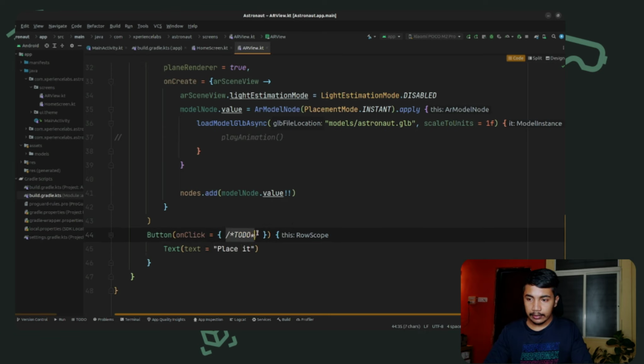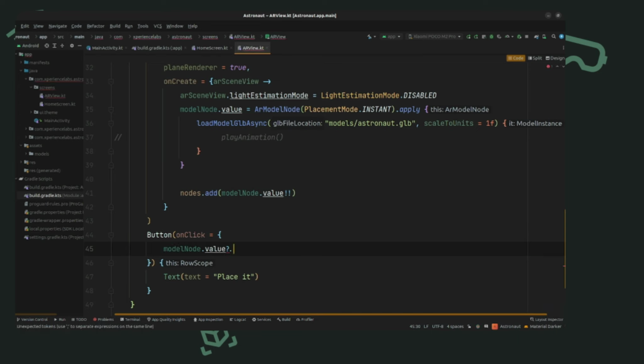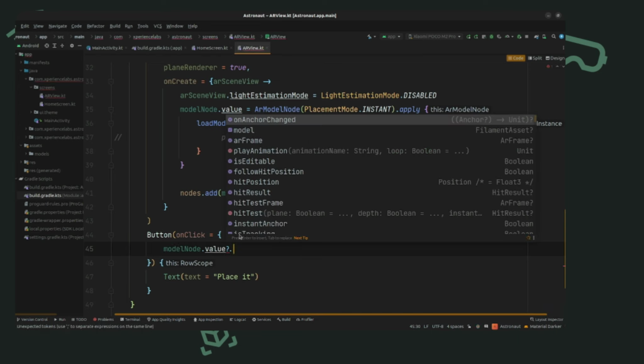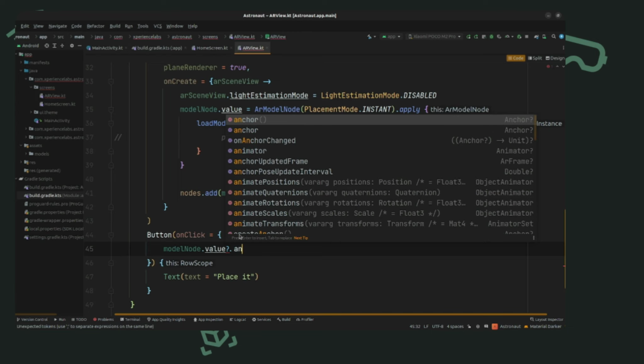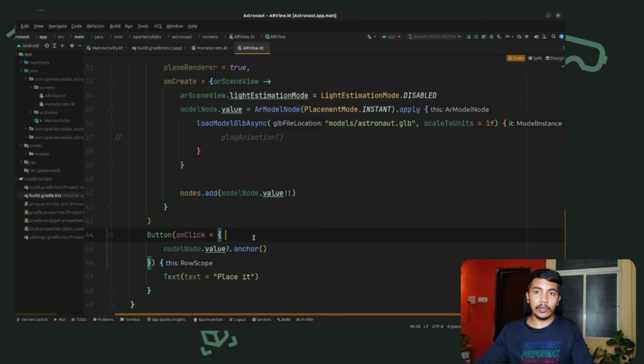We check it should be in anchor. Let's try this and see what we get.